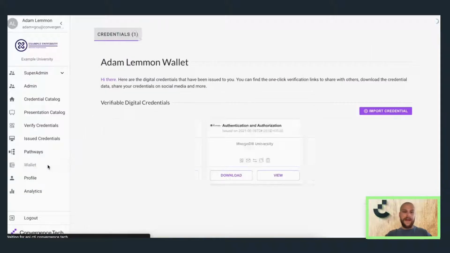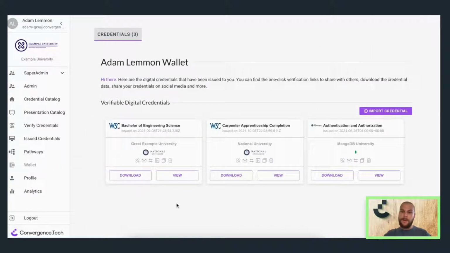And students also have access to web and mobile wallets in order to access all of their credentials from one place. And from here, each credential can then be shared via QR code or email. They can also be posted to LinkedIn and directly printed.